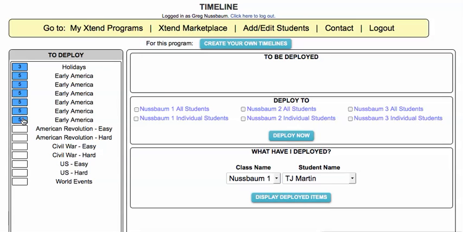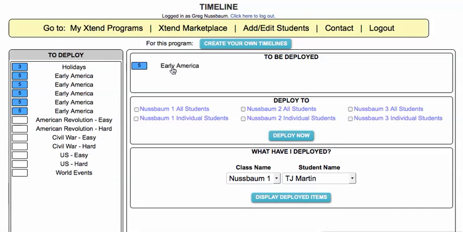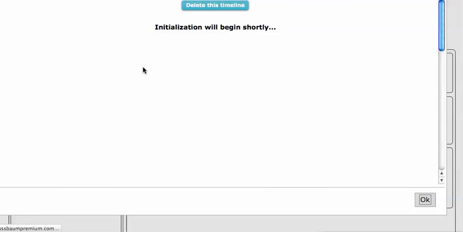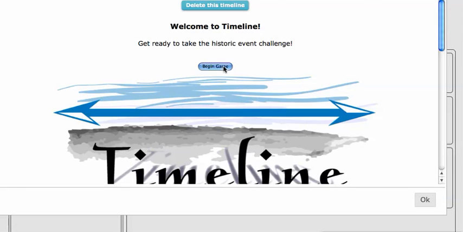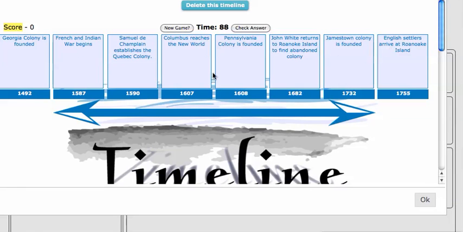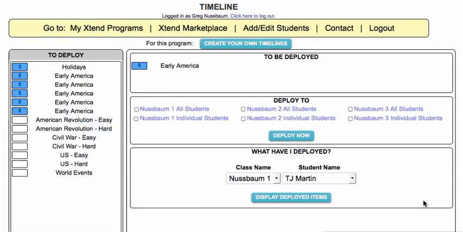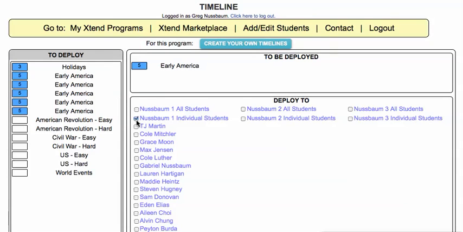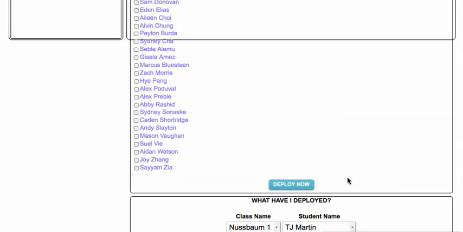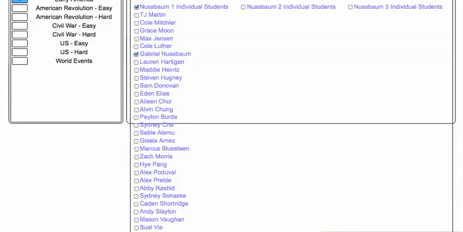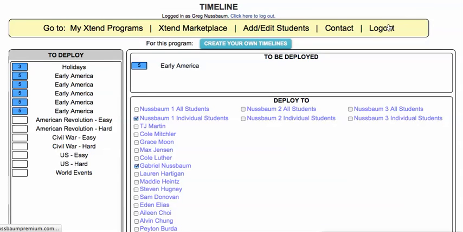So anyway, so Early America. Now look, I can deploy this to my students. So I drag it over to be deployed. I can also delete this timeline here, or I can easily preview it. Click OK. Let's deploy it to one student, and let's show you what happens when I do that. I'm going to deploy it to this student, go down to Deploy Now, and now that timeline game has been deployed to Gabriel. We're going to log out. We're going to log back in as him and see how this works.